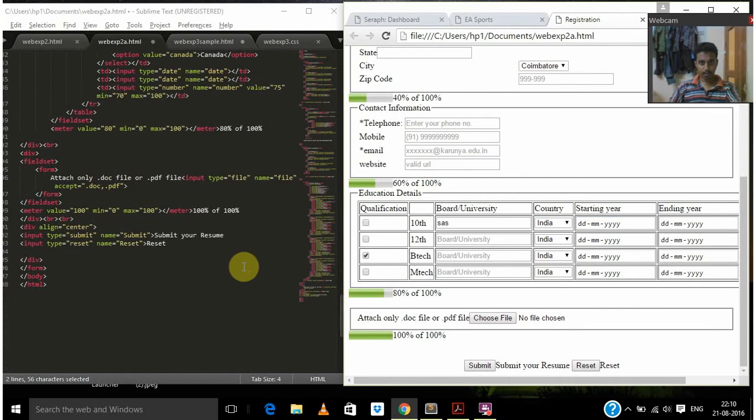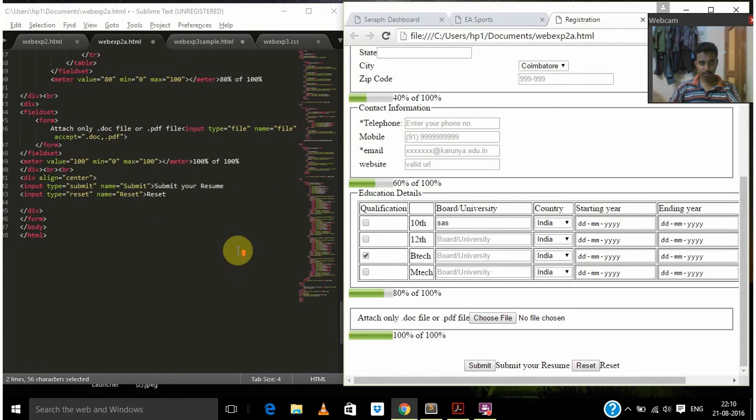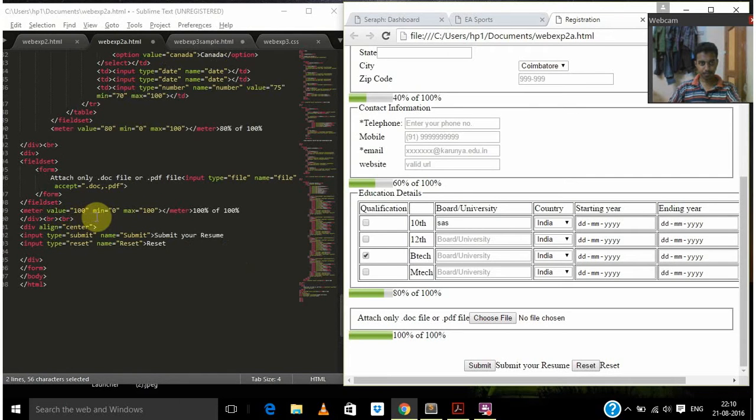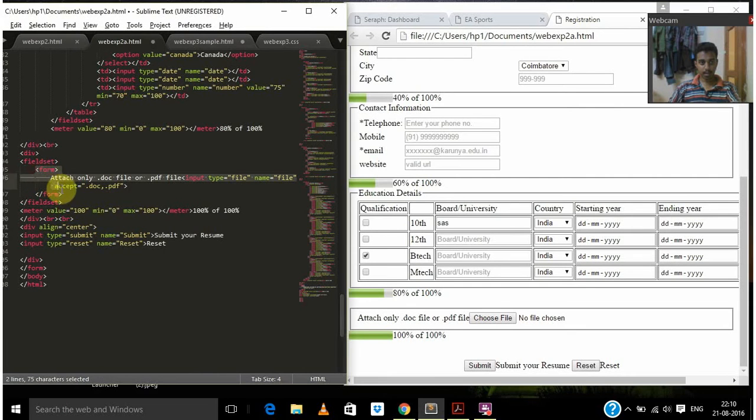And at last we have our file, submit and reset buttons. For choosing a file we use the same form elements, like attaching a doc file or PDF file. For this our input type should be file. We can name it any name, and it should accept the doc or PDF. Since in this question I'm accepting both the doc and PDF file, I'm giving accept .doc file or .pdf file.